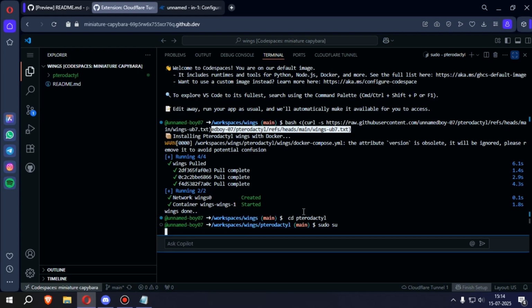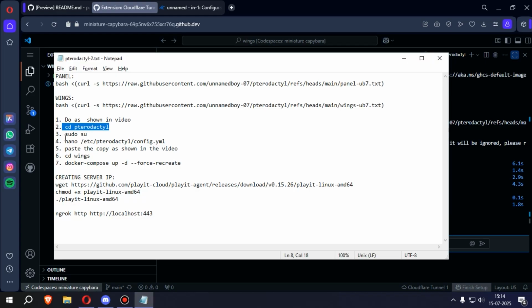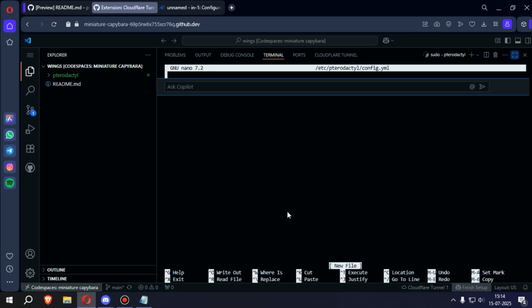Now come back to your notepad. It's sudo su. I just typed it. The third command, sudo su. I typed it. I'm going to copy the fourth command. Let's paste it. Now you can see this is the notepad for this terminal, the Ubuntu GNU nano. Over here we're going to paste our code which is there in the Pterodactyl panel.